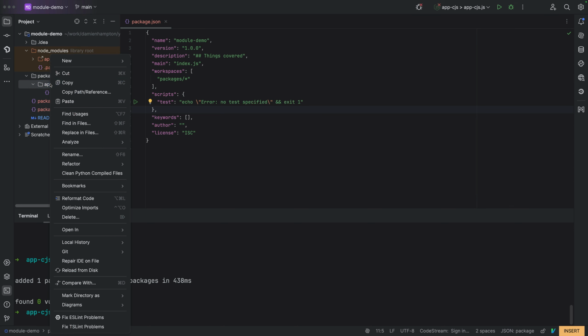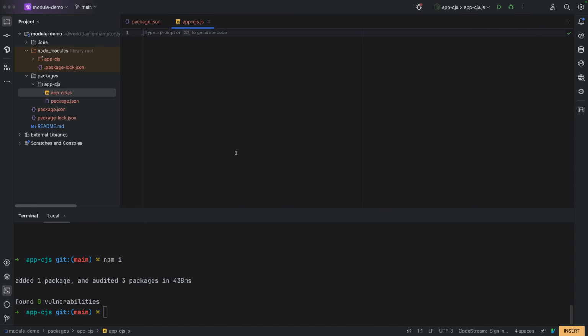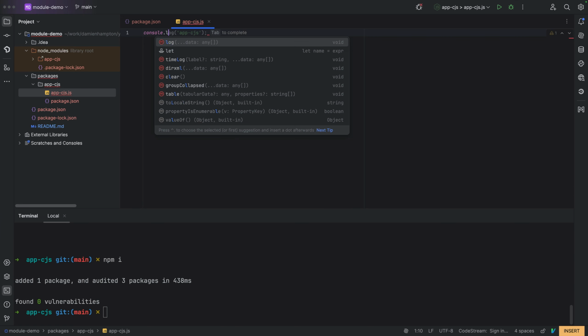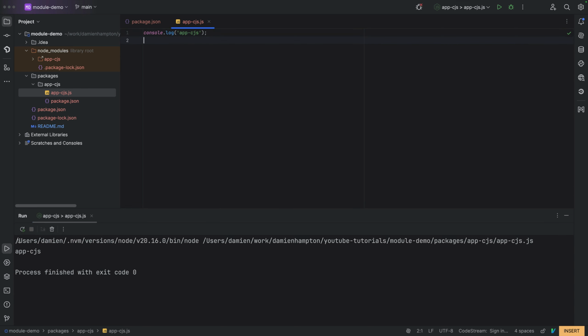In that app.cjs folder, I'm just going to create a new file, and I'm going to call that app.cjs.js. And here I'm going to just say console.log app.cjs, and so we should be able to run that, and we get app.cjs being printed out. So far so good.